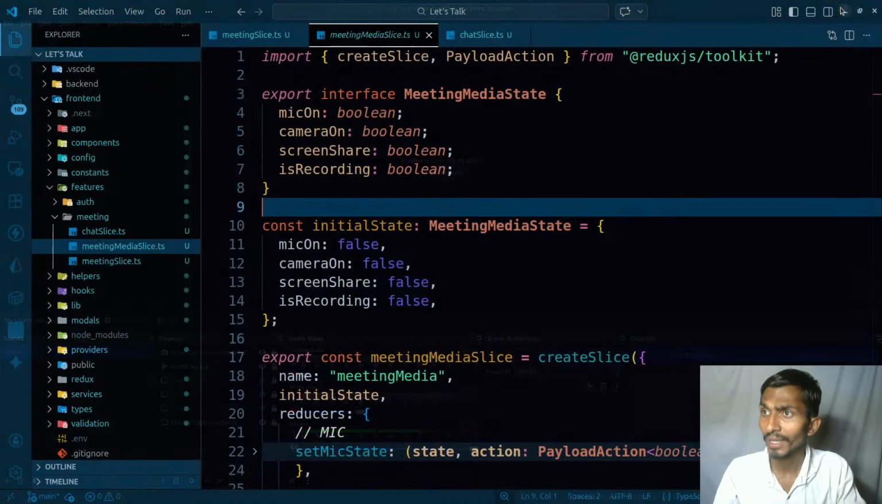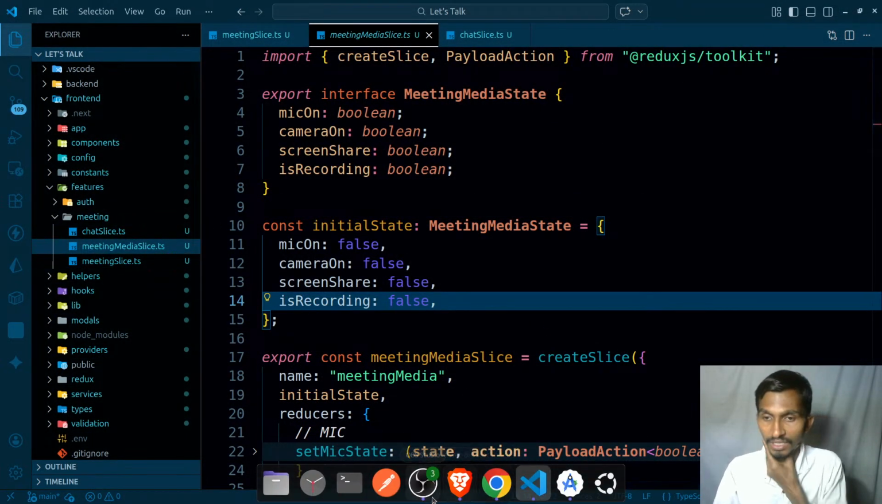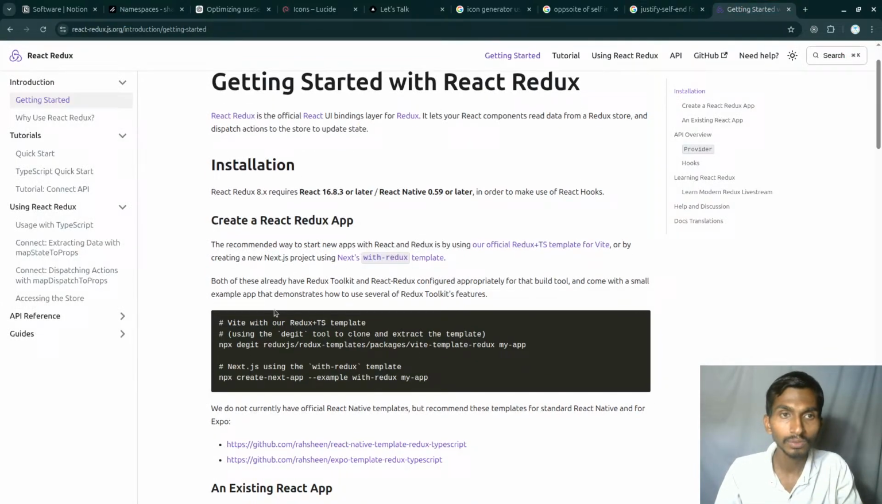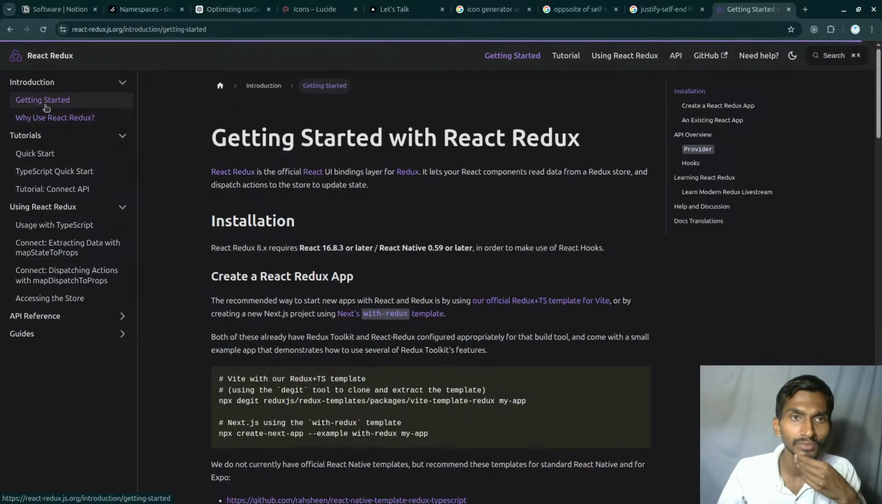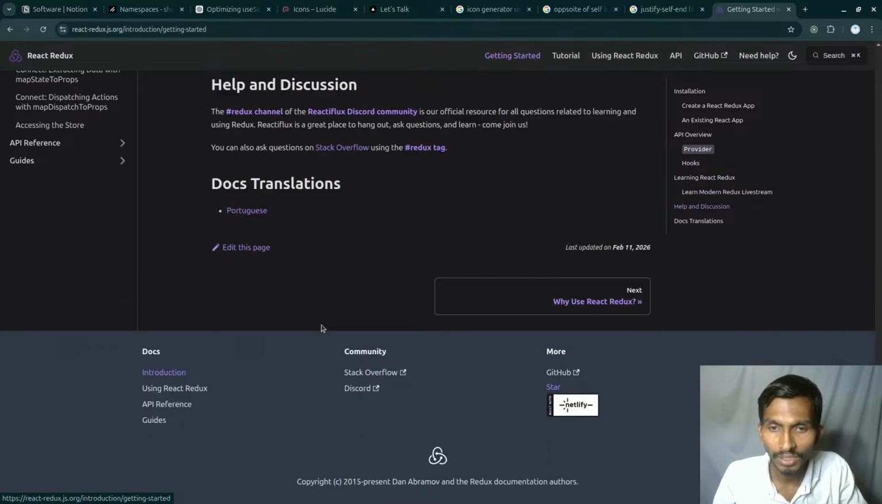Coming back to this one, I was here. So what was I about to do? I was about to create the slice. That network issue has been resolved. Coming back to React Redux, yeah, dark mode, and getting started. In getting started, I have almost everything.